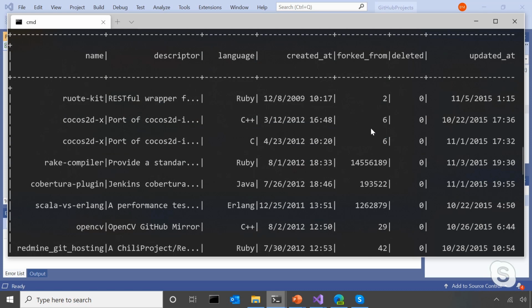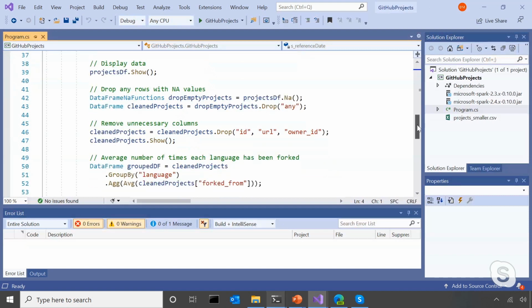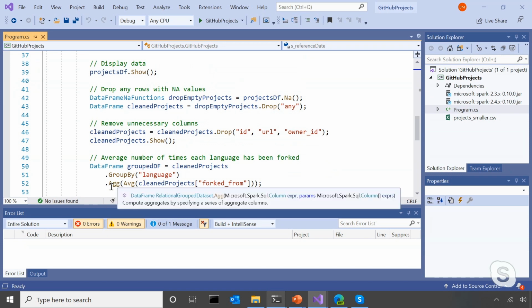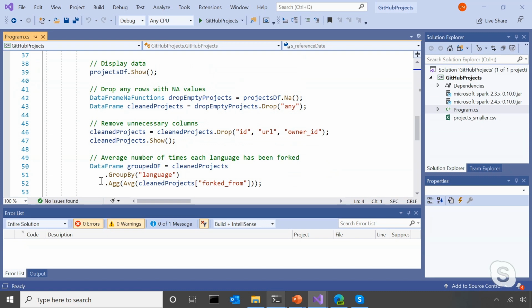So now that we've prepared our data, let's go ahead and perform the calculation that we wanted. Let's find the average number of times each language has been forked. So what I'm going to do is, using my cleaned up data frame, I am going to first group by language. So group by allows us to group our data by any of the input columns. So in our case, I want to put all the languages into their own group. So all the C# projects are together, and all the F# projects are together, and so on. And then when we call group by, we can call aggregate or .agg on each of those groups, which allows us to provide or to apply some sort of functionality to each group. So in our case, we're going to find the average of the forked from column of each language, which is exactly what we wanted to do.